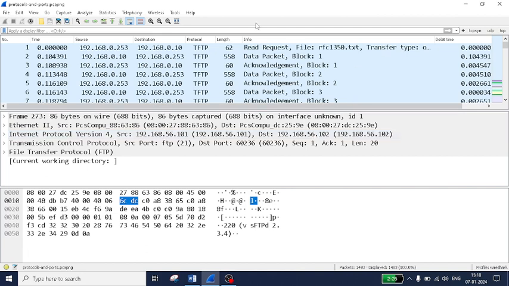For analysis purposes, I have taken one of the existing pcap files known as protocols and ports.pcap. The link for this pcap file is available in the description box. You can download it and work it out. Before going for the analysis, first let us see what the File Transfer Protocol is and what its functionality is.